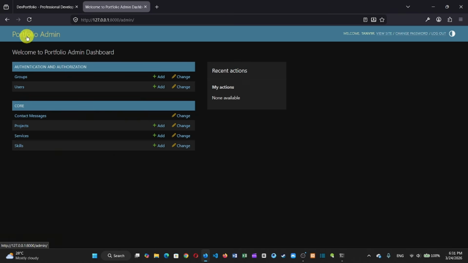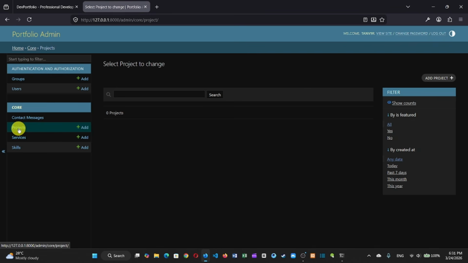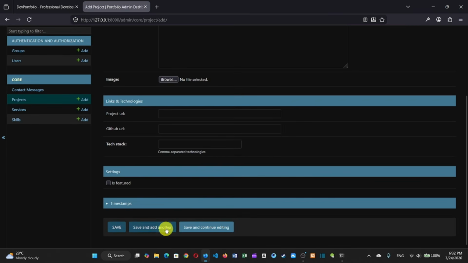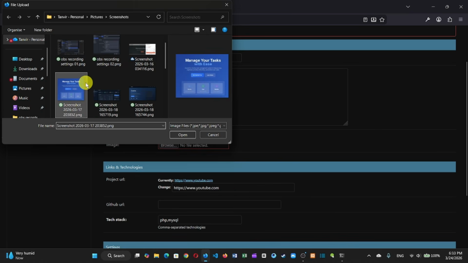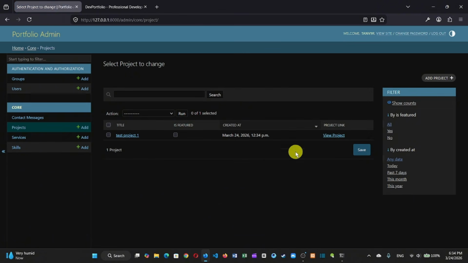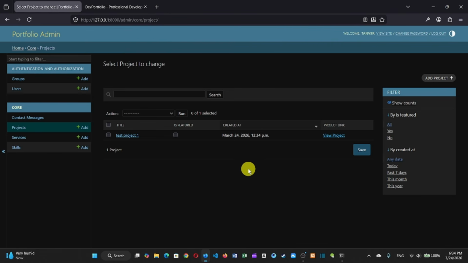We have a nice portfolio admin site here, you can see. And you can check all the projects here. Now let's say I want to create a new project. So I can click here, add project, and here we can create a new project. Let's say test project one. Make sure we have added the image. Save it. Here is the project. Now I click here, view project. So it will take you to the YouTube button. I have given you a YouTube link.